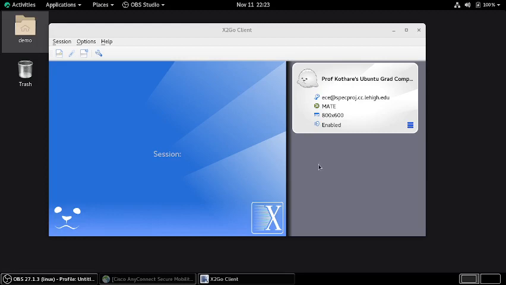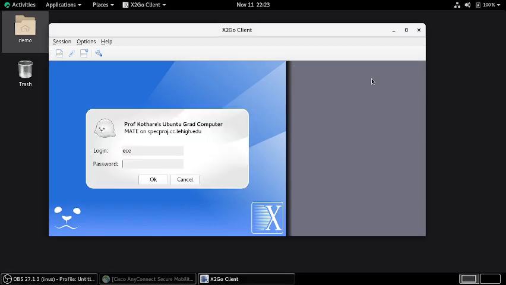So anyways, in order to start the x2go, you'll see where you have the dark text. It says Professor Kothare's Ubuntu grad computer. What you would do is click on that dark text. You'll notice it comes up with your login ID for the login, and it asks for a password. So you'll type in the password that you got in the email, or if you reset that password, you'll type in the password that was reset.